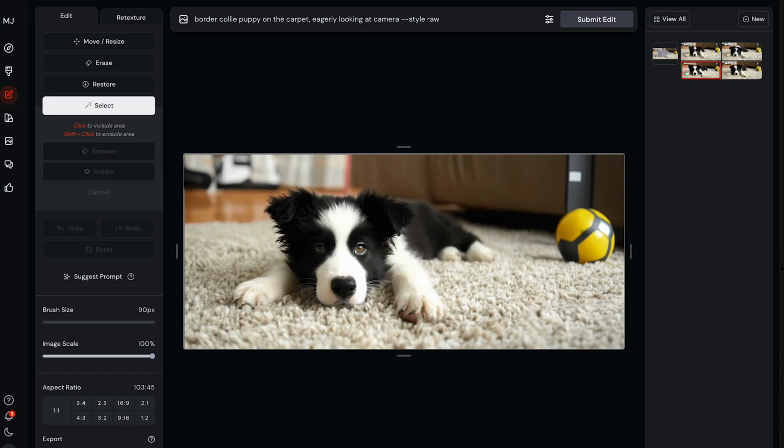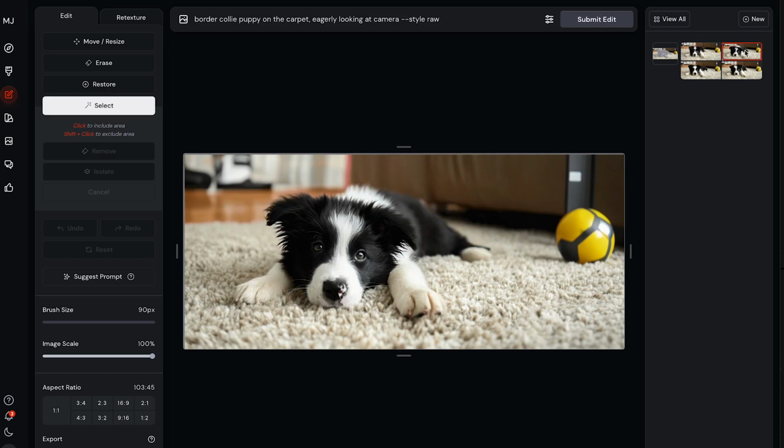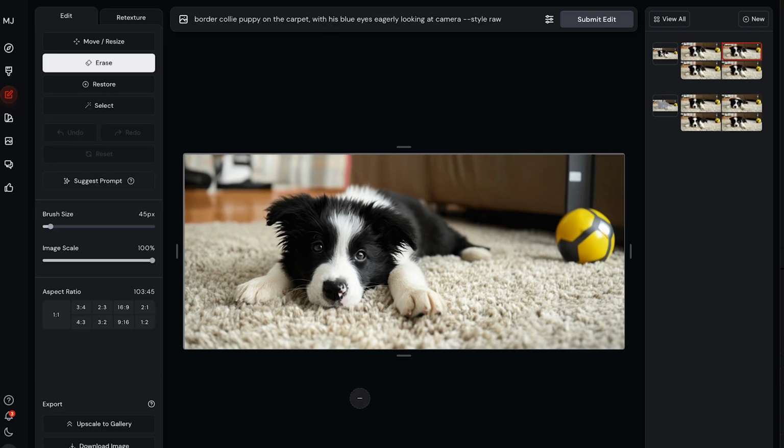It's a border collie puppy now instead of the German Shepherd. I don't know what's up with this. There it is. This one's cute. This one is even cuter. This is like, you want to play with him. Let's say you liked this image. From the editor itself, you could upscale the image and it will save to your gallery, or you can download the original image.